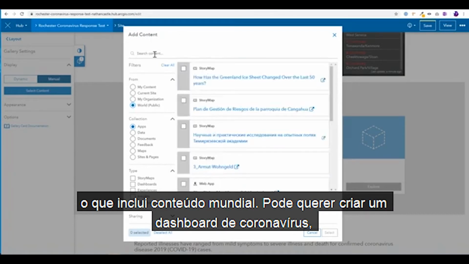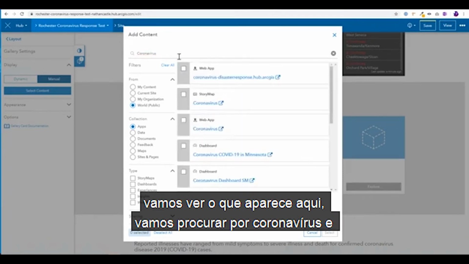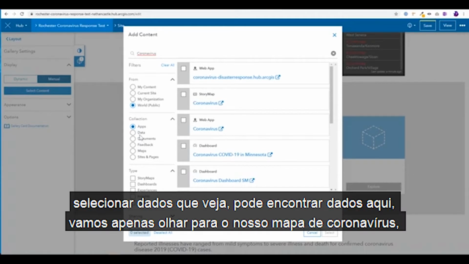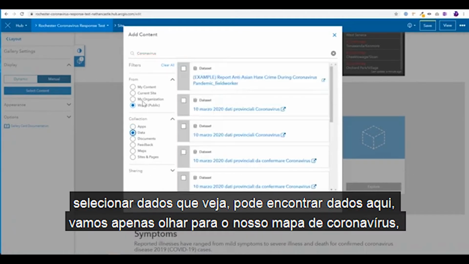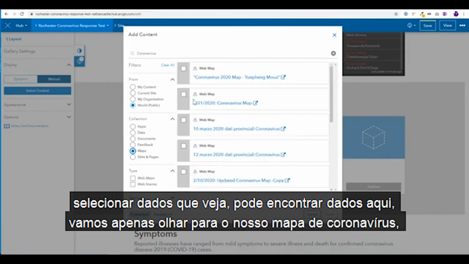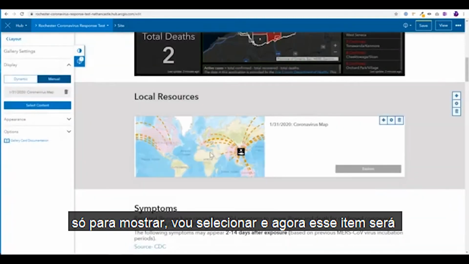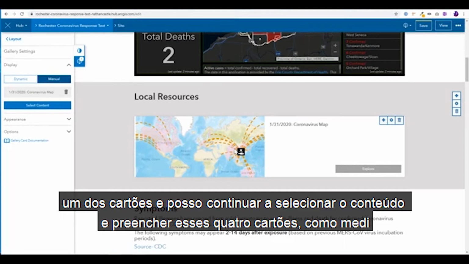So maybe you wanted to do a coronavirus dashboard. Let's see if the Erie one shows up here. We'll just look for coronavirus and we'll hit data. You see you can find some data here. Let's just look for our coronavirus map. We'll grab one of these ones here. It might be for a different area, but just to show you, I'm going to select that, and now that item is going to be one of the cards in here.